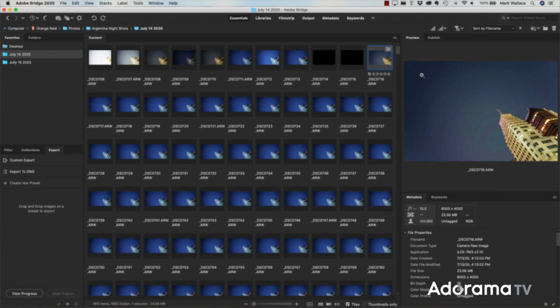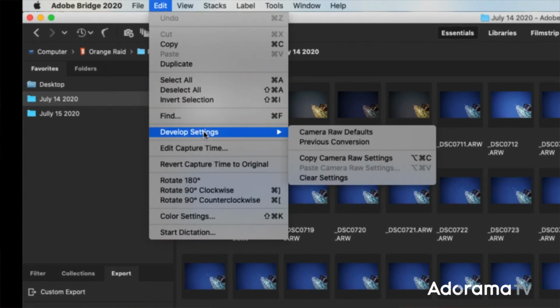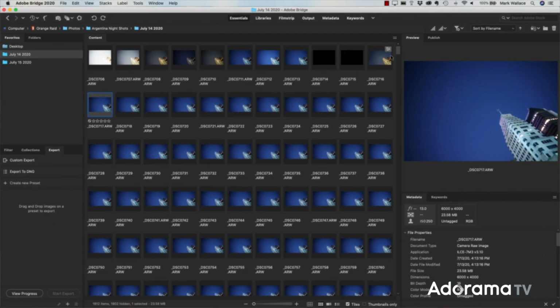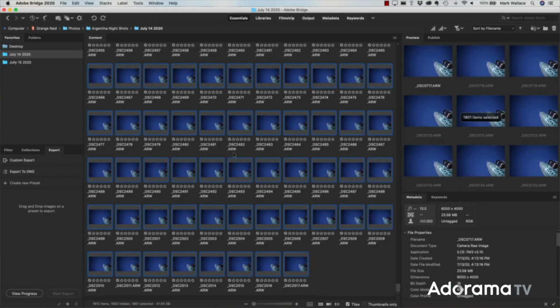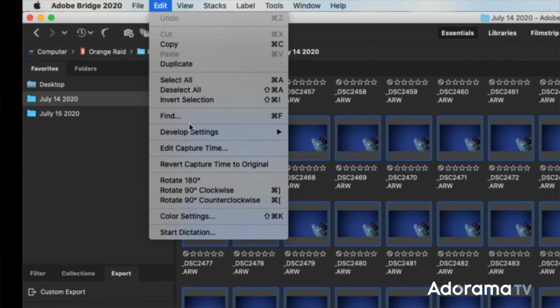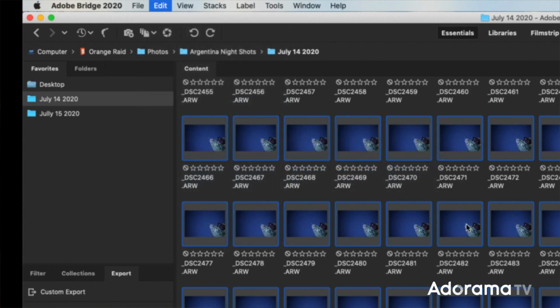Now that I've done that to this first photo, I will just go up here and say Edit, Develop Settings, Copy Camera Raw Settings, and then I will just apply those settings to all the other files. So I'm just selecting all of those, going to Edit, and then Develop Settings, and then I'll paste those Camera Raw settings. Remember, you can do this in Lightroom by syncing all the files. In Capture One, there's similar functionality, but we want to make sure all of those raw files have the basic adjustments done before we hop over into Photoshop.